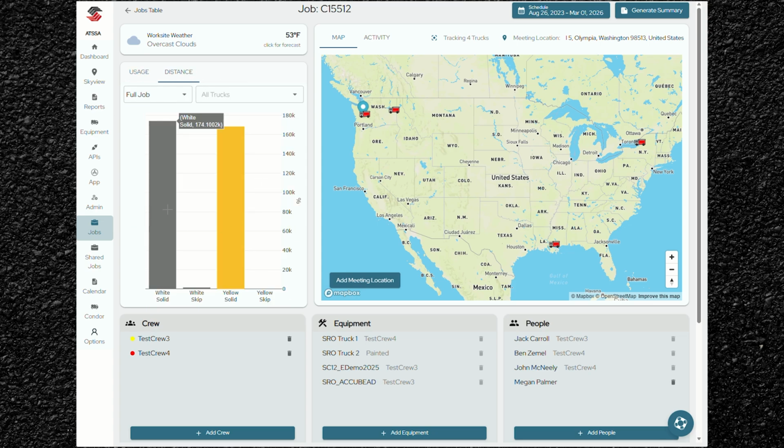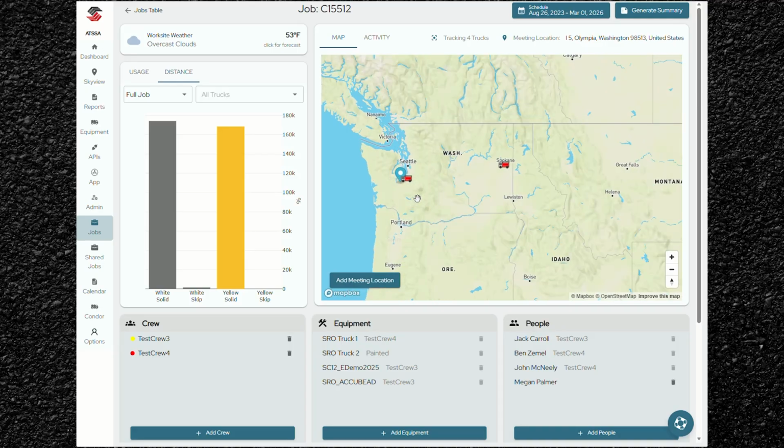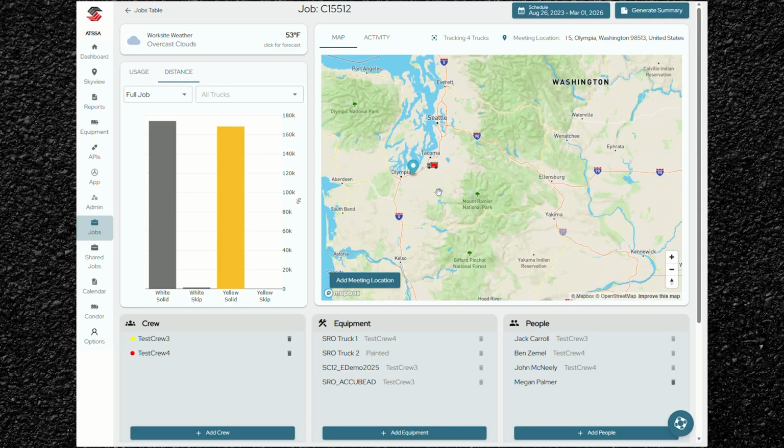We can see all of our truck distances right here. We have a map up here on the right. As your truck is working, you're going to see this truck moving along.